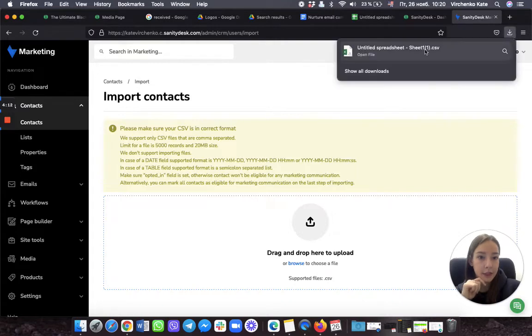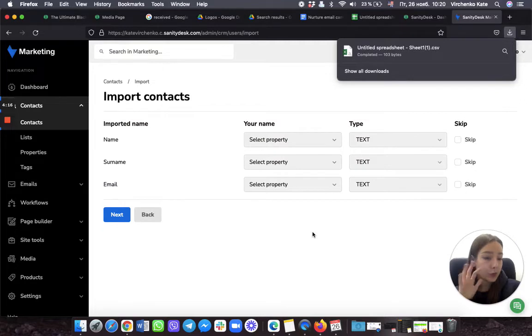I have it saved here. You just drag and drop it here. You can drag and drop it from pretty much any place on your computer. I have it placed here where all of the downloads are saved.